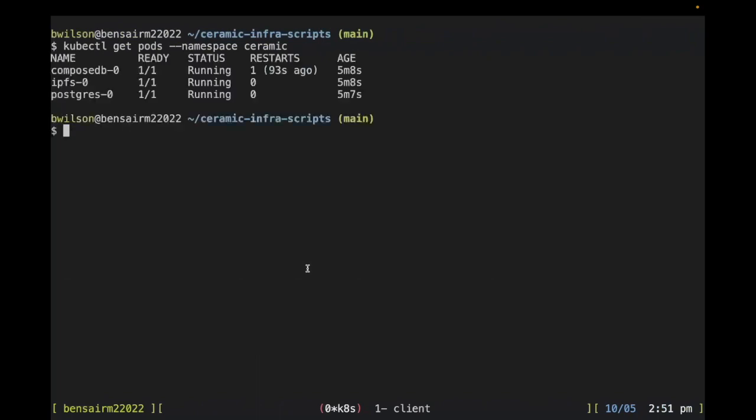All right, so let's check our pod status again. We see all three are in the running status, so they should be ready to go. How do we connect to the node from a local developer workstation?